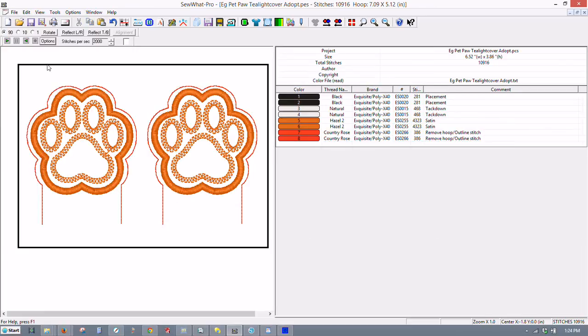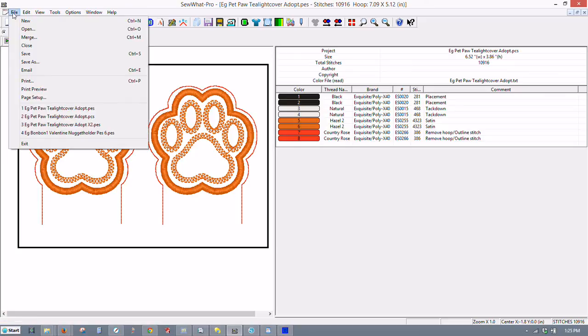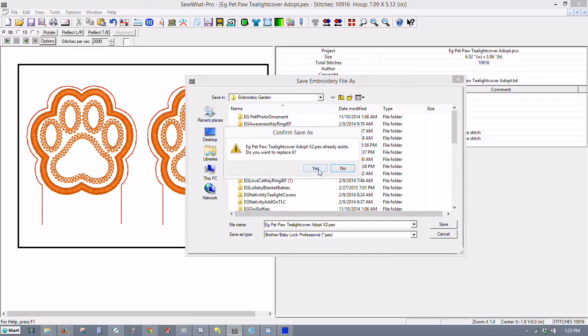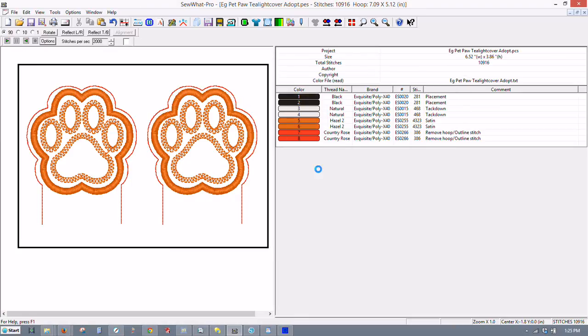I hope I was able to help you. And what we need to do now is save it again. And usually I do this at the beginning, and I forgot to do that. So just click Save As, because you don't want to save over your design. And I've already got tealight cover adopt, so let's put a number 2 in here. What I do is I'll do an X for times 2 and 2. I already saved it once, so it'll probably prompt me to save it again. Yeah, there we go. So we've got it there.